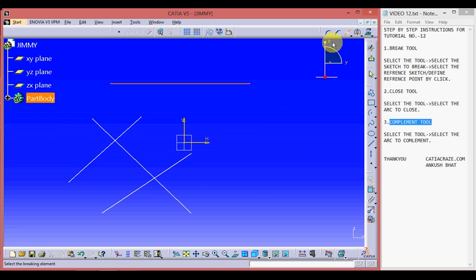But now, after picking up the tool, selecting the sketch and providing the reference point by a left click of your mouse, you can provide the reference point from which we will break the sketch, as I'm providing it here. So now we can see we have just broken the line from this reference point. It's not getting selected as a single unit now.